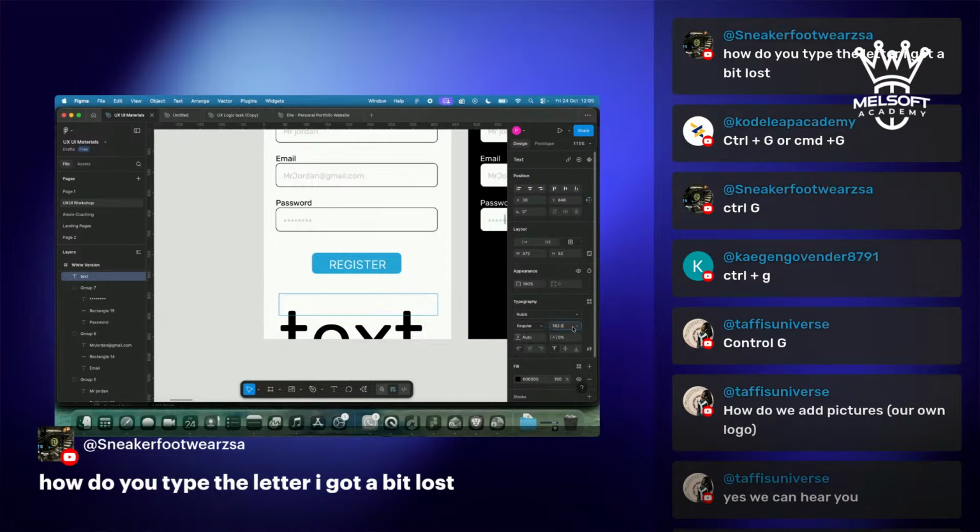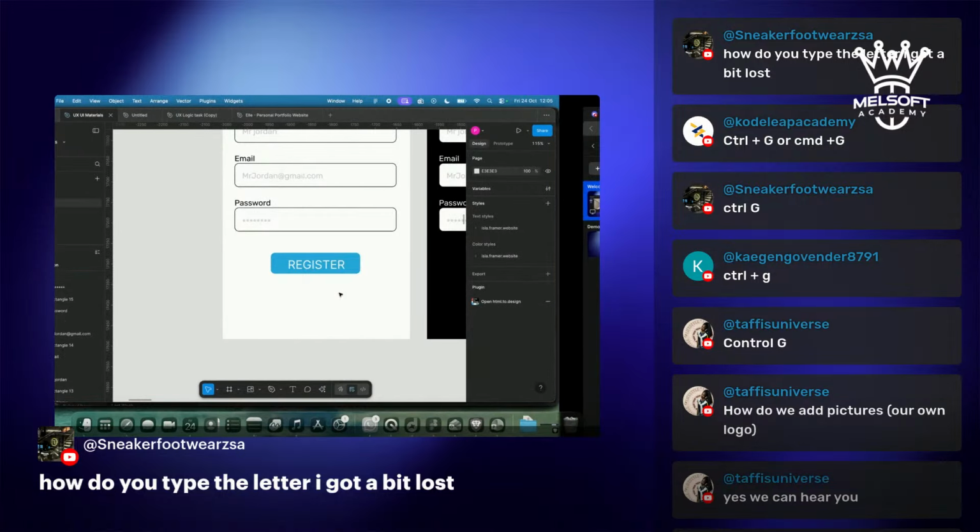I don't know why my text is always this big, but we can adjust it by adjusting the size here at typography. Okay, it didn't adjust. Why didn't it adjust? Let's try it again. There we go. That's how you add your text. So you click the letter T, you drag it out, and then you start typing. That's how we do it. Hopefully that answers your question and probably anyone else who was lost.